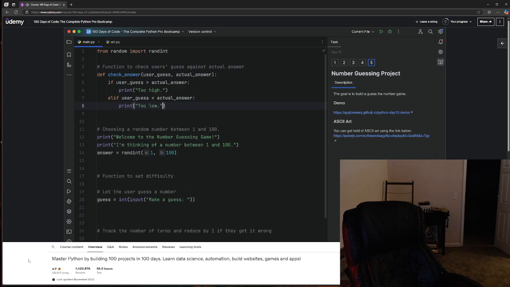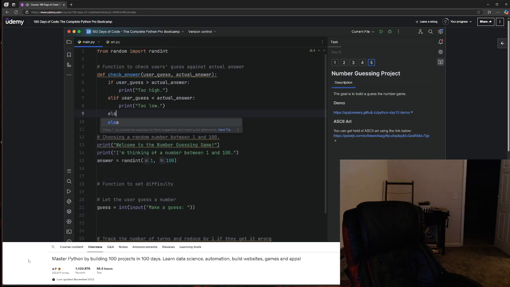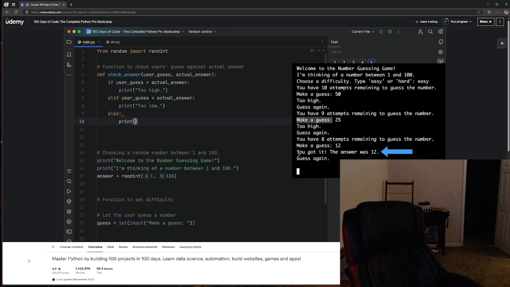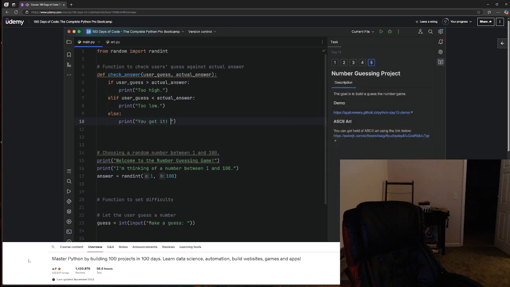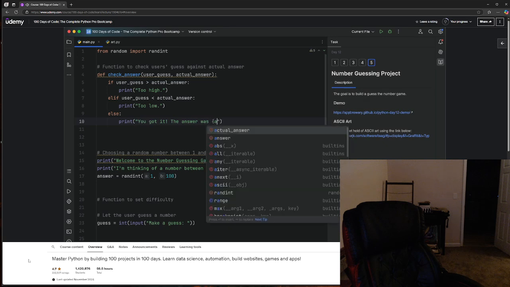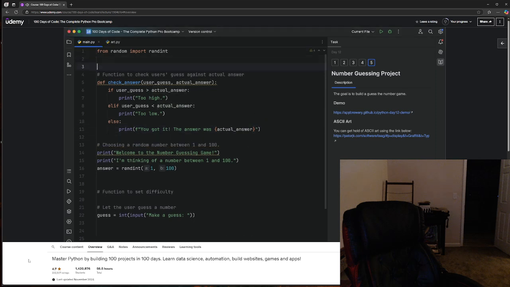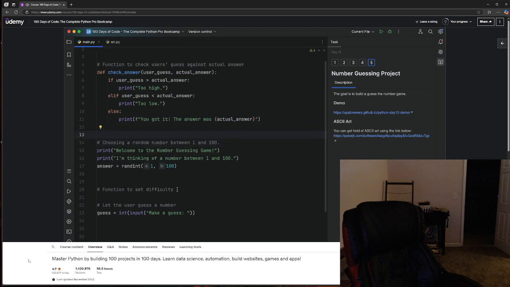So now the final condition is they actually got it right. So you could write elif guess is equal to answer, but you could also just use else because there's no other possibilities. This else statement catches the moment when they actually get it right. So in this case, we're going to print what we have here, and then we're going to print out the answer. So of course, we're going to replace that with whatever the actual answer is and turn this into an F string. So now that's that step done. And let's think about what else is easy that we can knock off the list. Let's make a function to set the difficulty.